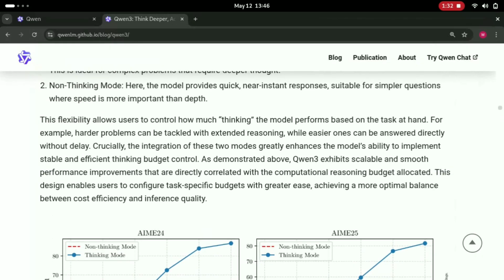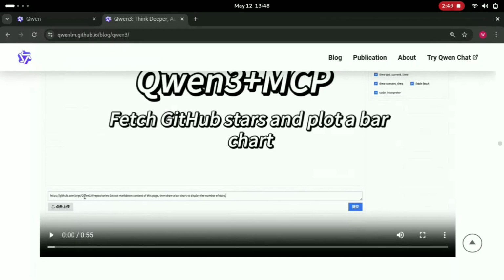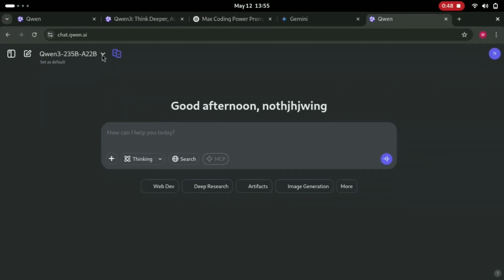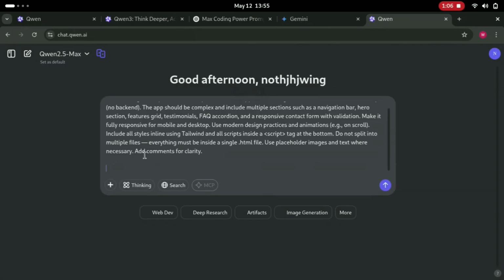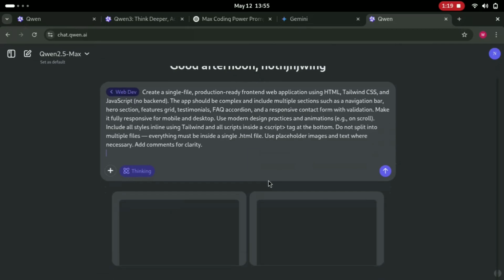With support for external tools and the Model Context Protocol, it fits perfectly into advanced systems like RAG, agent workflows, and automation pipelines. I have a prompt to create a website using HTML, CSS, and JavaScript. I'm going to use Qwen 2.5 Max for this. It's one of the most powerful models in the Qwen family. You can also try Qwen 3 235B, but let's start with Qwen 2.5 Max.